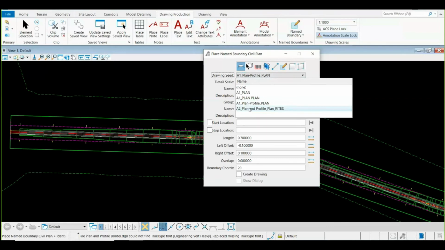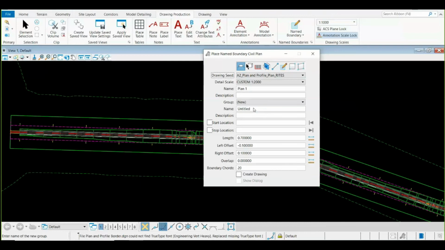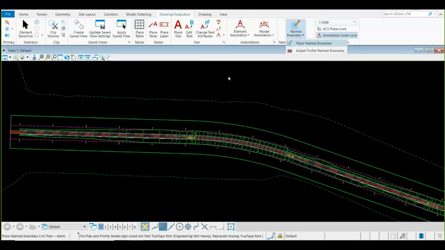If you notice the change from 1 is to 500, now the detail scale has become 1 is to 2000, which means at this scale, my plan profile will be occupying my sheet perfectly. And I have the liberty to change these options. So let me give some name to this plan. So let us keep it as plan only. Plan 1. Okay, I will simply copy it in the description part as well.